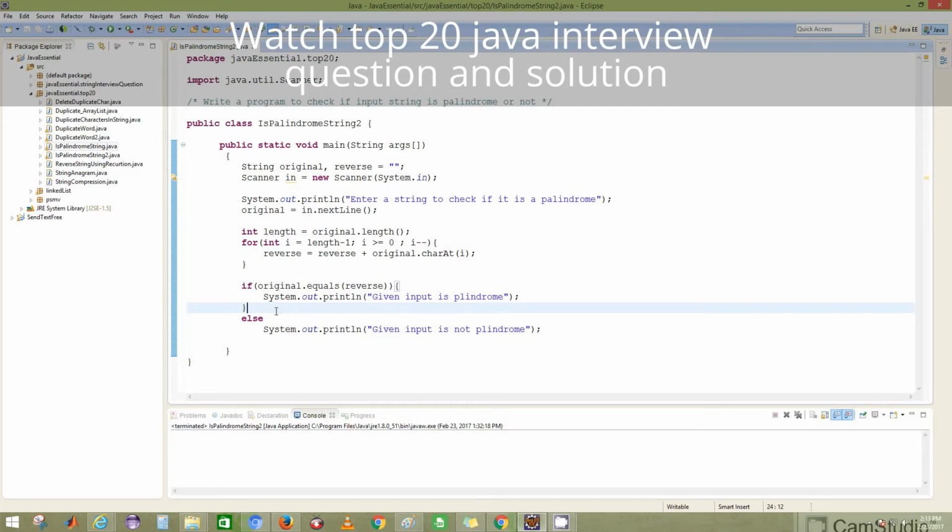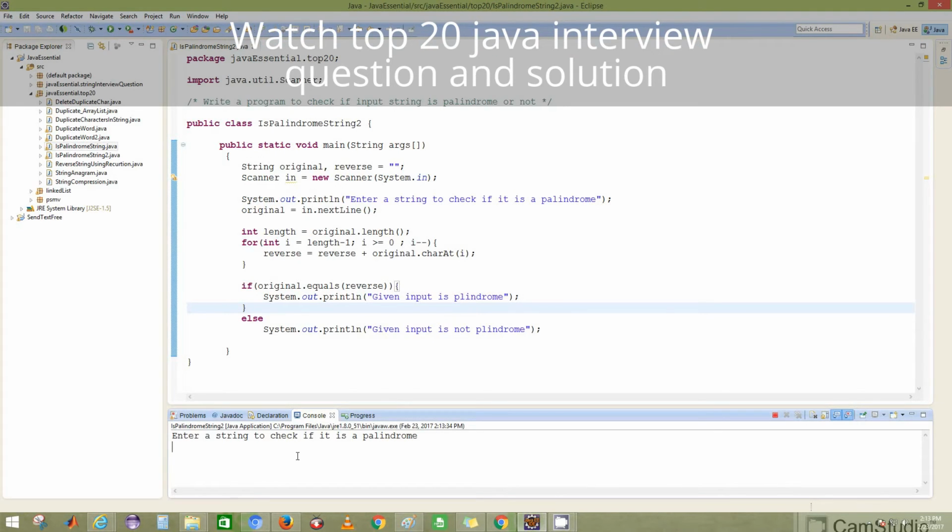And here what we are doing is comparing the content of the original string and the reverse string. So let's quickly run the code and see whether our code is correct or not. First I'm putting some string which is not a palindrome. So I'm putting Java as an input. It is showing that the given input is not a palindrome. Let me run the code again, and this time I'll put a palindrome string. So here it is, the given input is a palindrome.